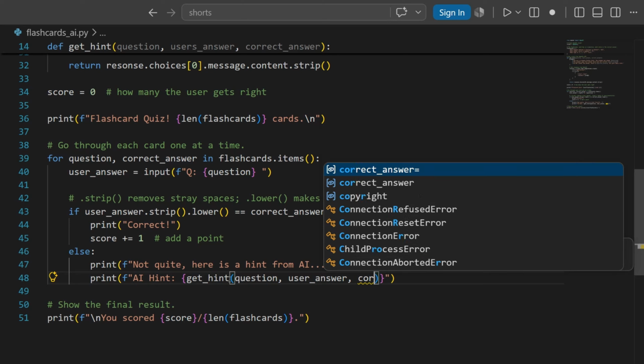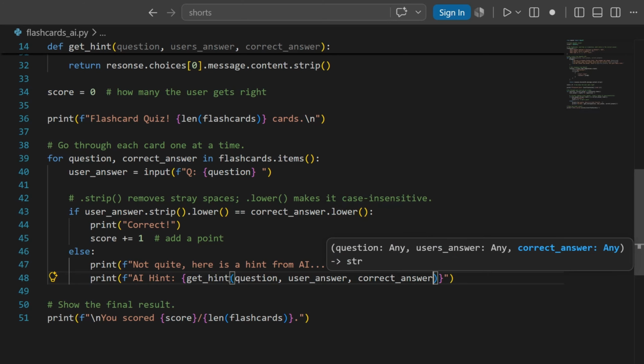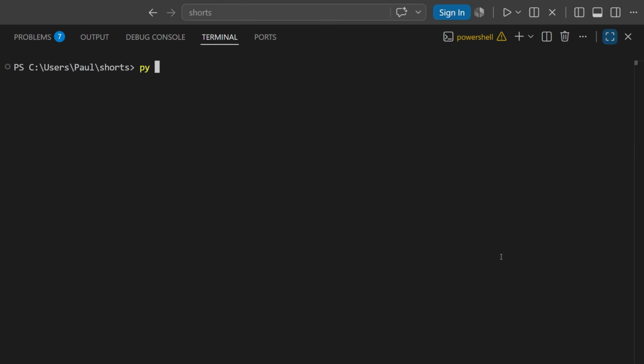And we're going to pass correct answer. Now, let's stop right here and just see if we get the hints working correctly. If that does work, then we'll give the user another try to get the answer correct. So I'm going to pop open my terminal and I'm going to execute this again. It's called flashcards and I've named this one AI.